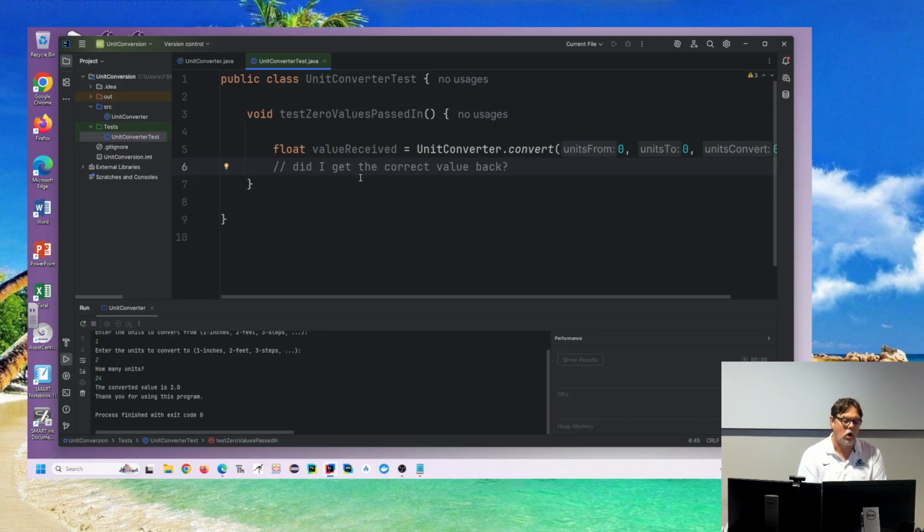So if I pass in all zeros, I should get 0 back. I'm converting 0 inches to inches, so I should get 0 back. Well, actually, no, that's not right. But let's go with it. I know what I'm going to get, but I don't want to give that away.